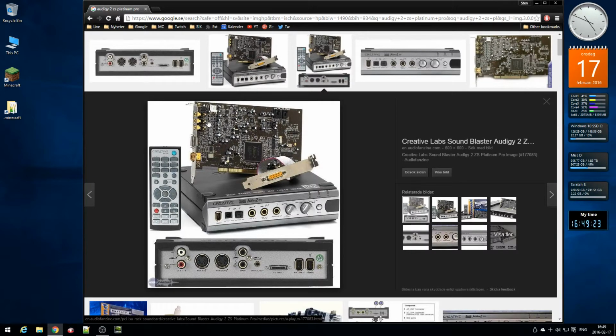This is the sound card. Actually, it's not even PCI Express. It's an old standard, the regular PCI, and it has this external box. This is the front and this is the back side, and you connect this box to this connection here on the sound card. I really like this box because I use my headphones here, and it has a really good headphone amplifier.